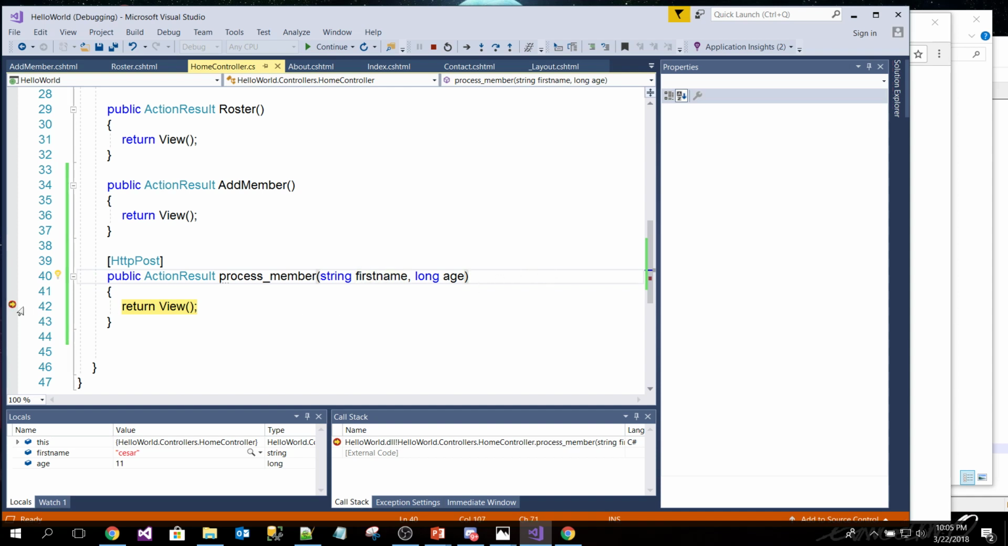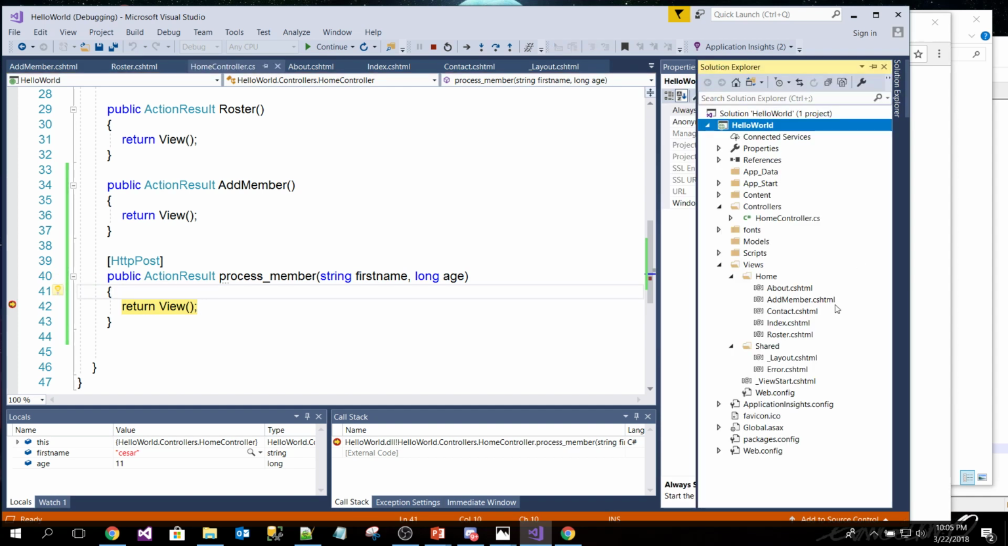And I put a breakpoint here, so that means this is where the execution of the program stopped. And we got process member. Right now we're not really doing anything with it. So we got a first name and we got a sweet age. Let me ask you a question. What will happen if I continue and return a view? What do you think?